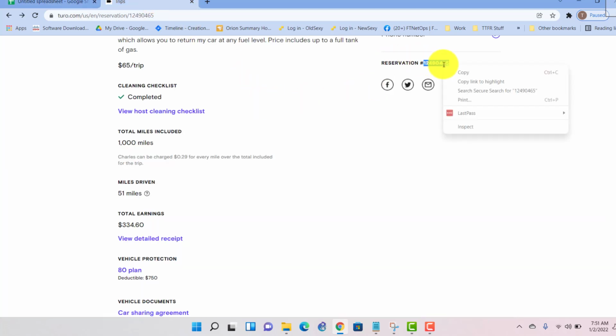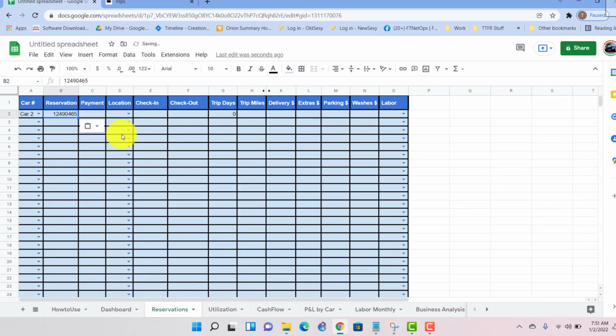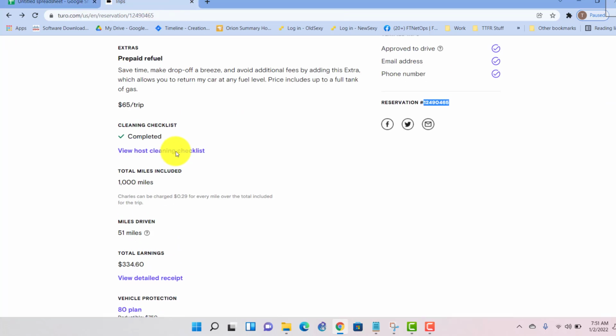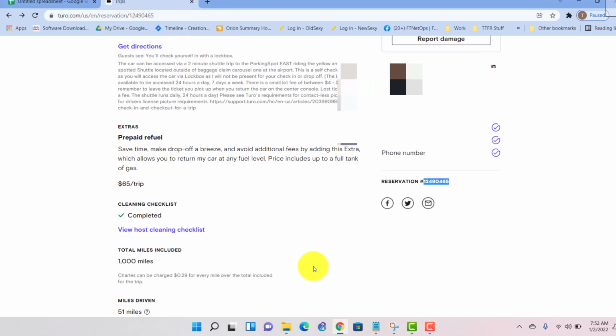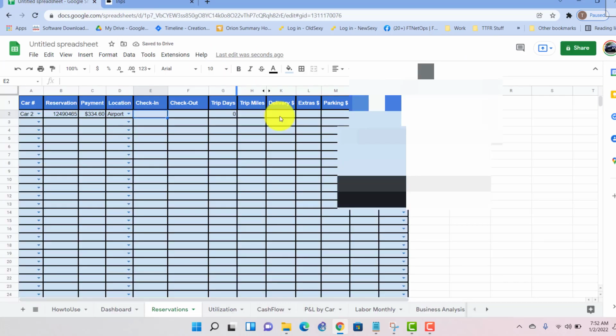Just going to copy that, move it over to the reservation, paste special, values only. That's important because you don't want to change the formatting of the sheet. Payment, what was that? $334.60. Location was airport for me. Check-in was 29th through the 1st.